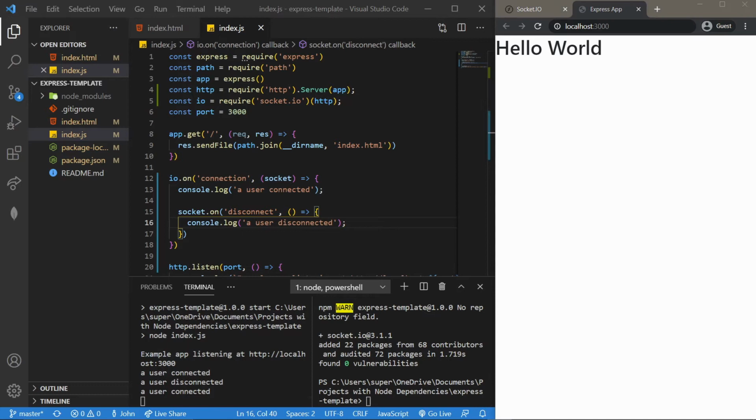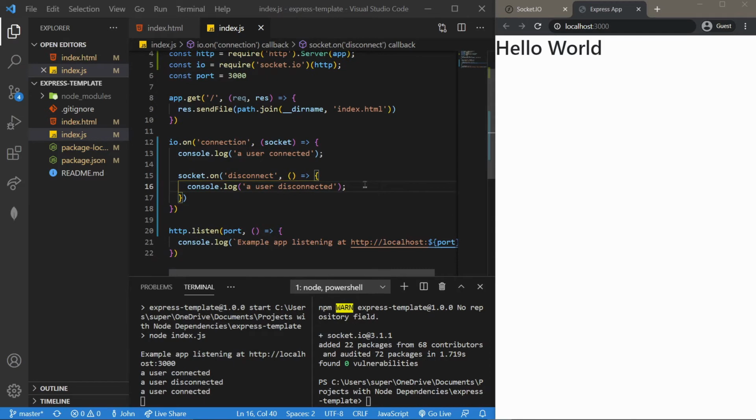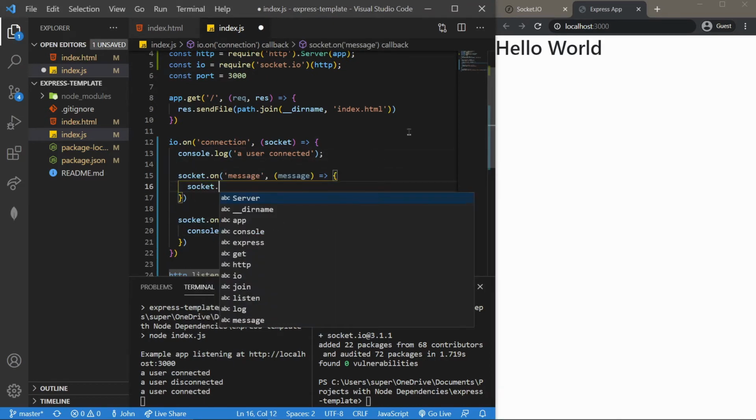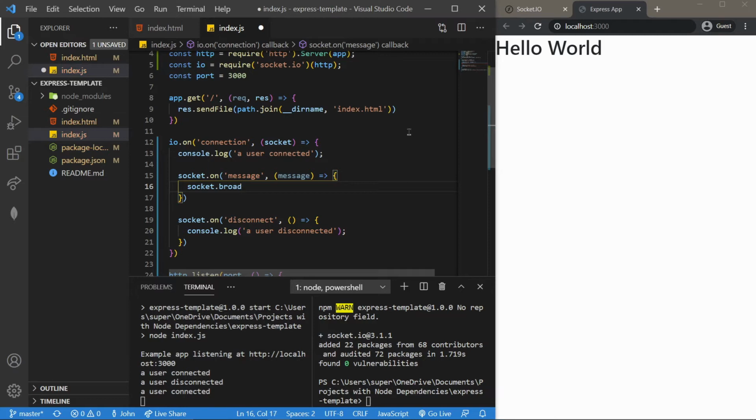Now let's try adding another event listener called message, which will receive a string along with it, and then we'll want to send that message to the rest of the users currently connected. So above our socket.on disconnect, we'll use socket.broadcast.emit. This will send the message to all of the users except for the user who sent the message.